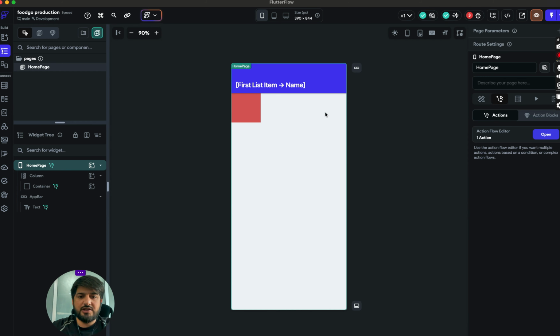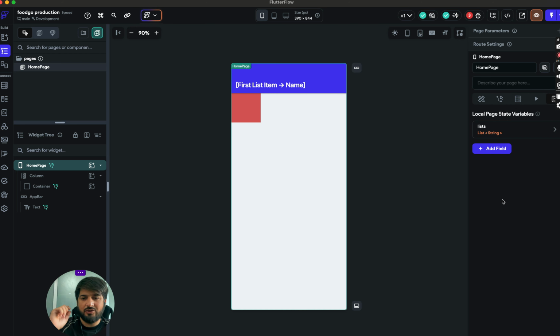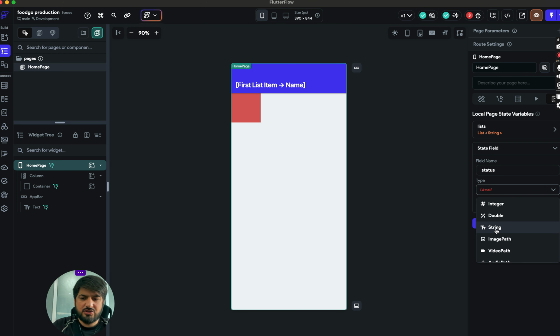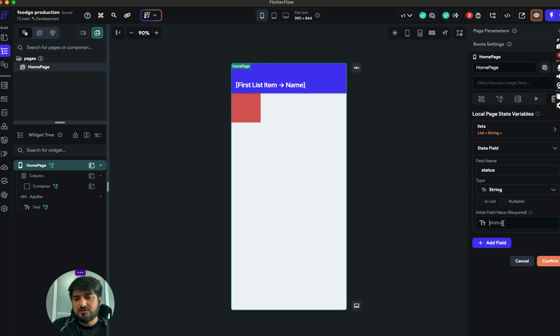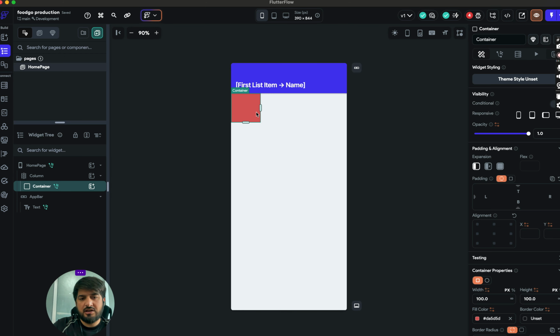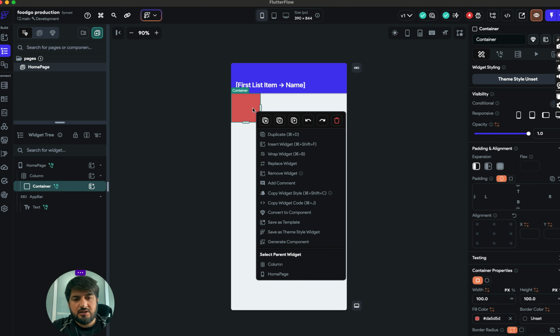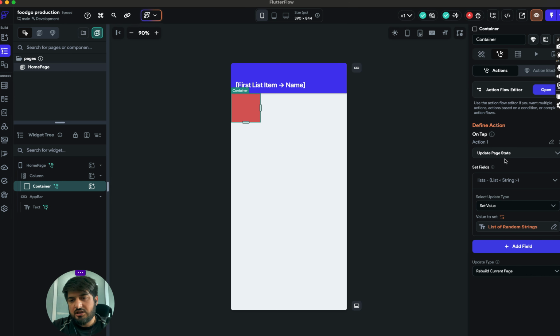Now the other way is you can have a drop down, and when the drop down is changed, you can create a variable inside your widget state. So this variable will be status, and the type will obviously be string or enum, whatever is defined. The initial value can be pending or live, whatever. So this is our variable. When the user clicks on that particular button or picks that particular value, then here you can add an action, like update page state.